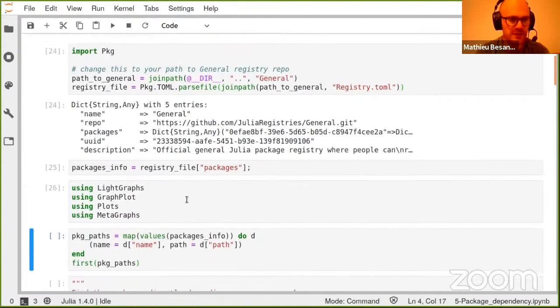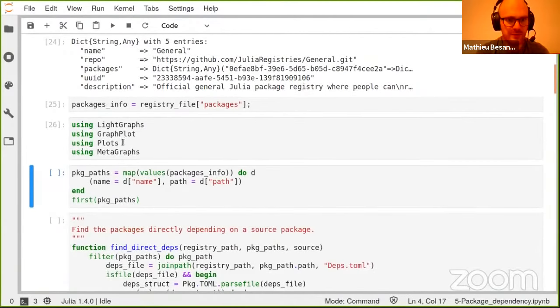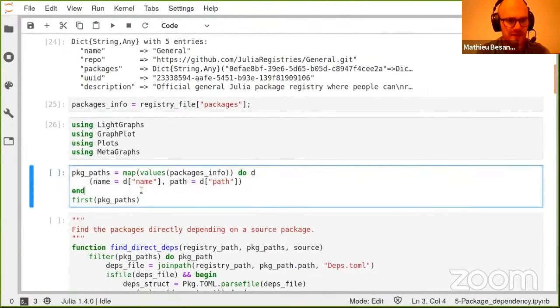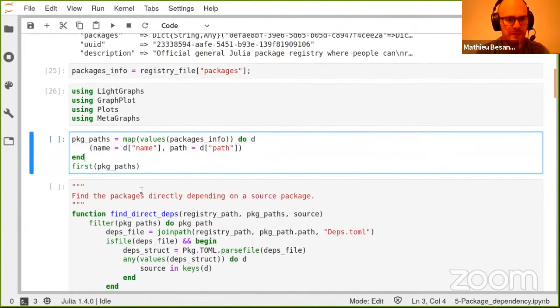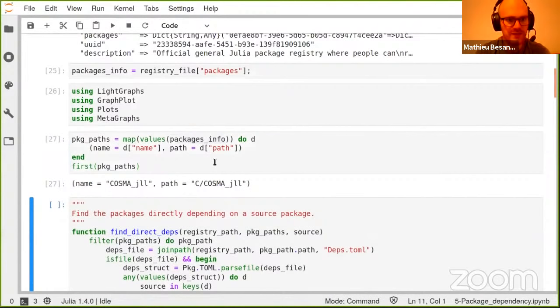So I will use the standard packages we've seen so far, so nothing fancy. And then I will map, so I will get my packages info and then just get back the name and the path, because that's the only info I'm interested in. And then see what's the first package.